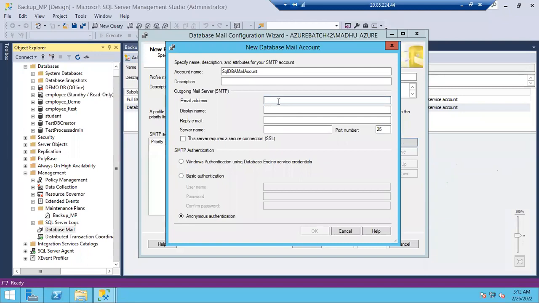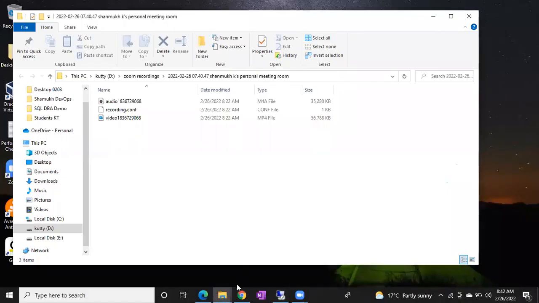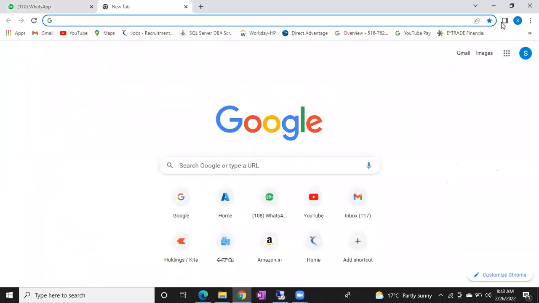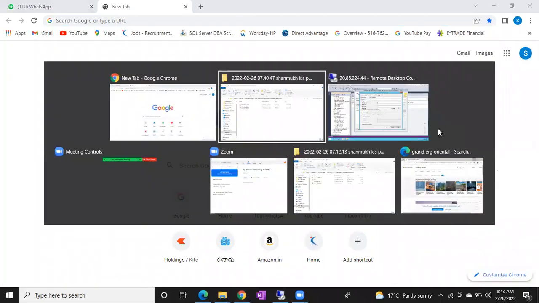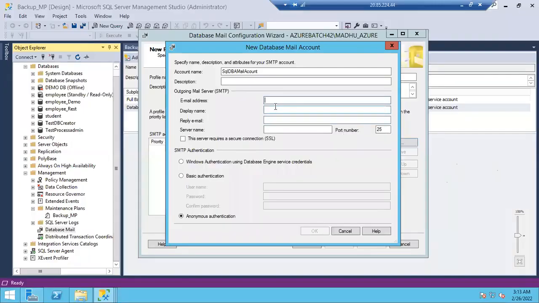Say for example, I want to use the existing mail ID, guys. I can use it. So let me go to this existing mail ID and I can go for it. Okay, so I'm just giving my mail ID here, the one that I'm going to use regularly for sending the documents and all, right? So that I'm using. Server name, guys, this is the SMTP server name you have to give.